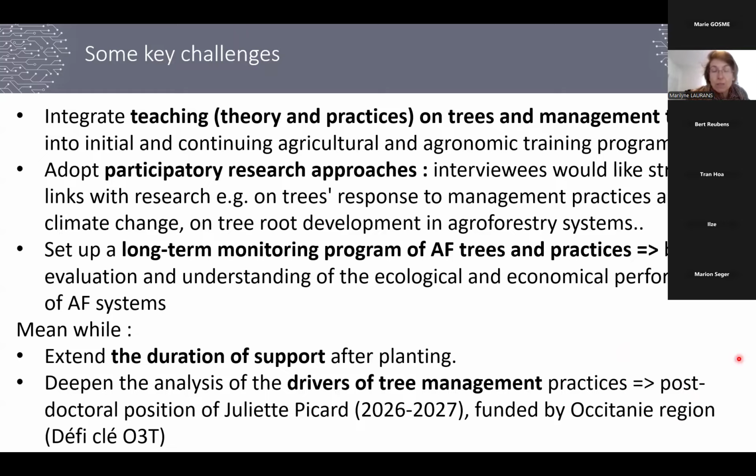The second one is to adopt participatory research approaches. Interviewees would like stronger links with research, for example, on tree response to management practices, or response to climate change, on tree root development. There is a big demand for this thematic. And the third one is to set up a long-term monitoring program of agroforestry trees and practices to have a better evaluation and understanding of the ecological and economical performances of agroforestry systems.